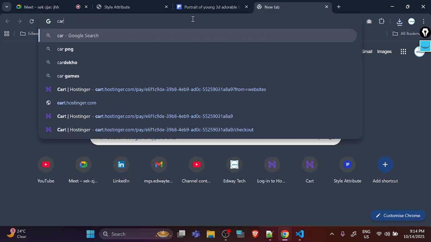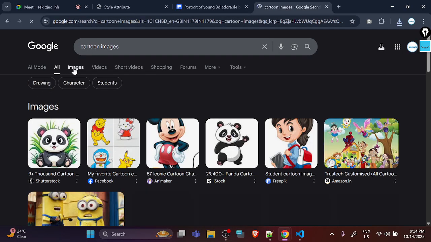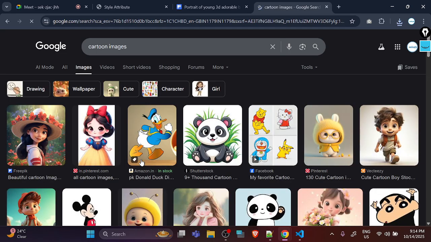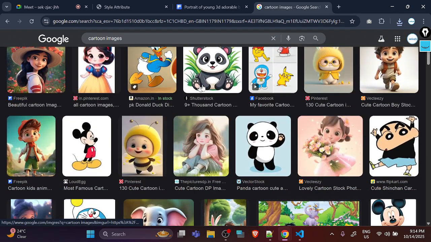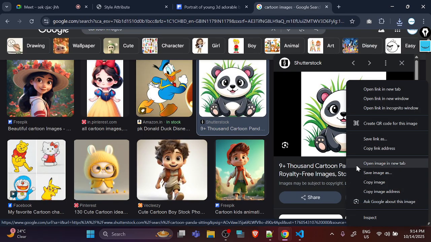Cartoon images. So go to the images tab and take any cartoon image. Let's suppose I'm taking this. Right click on this and copy image. Which one? Copy image. What do we have to copy? Can you please suggest to me?